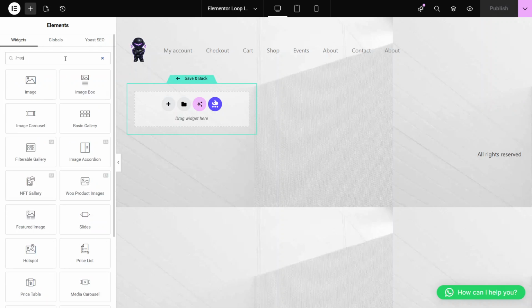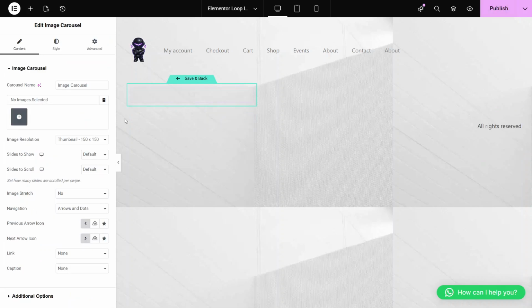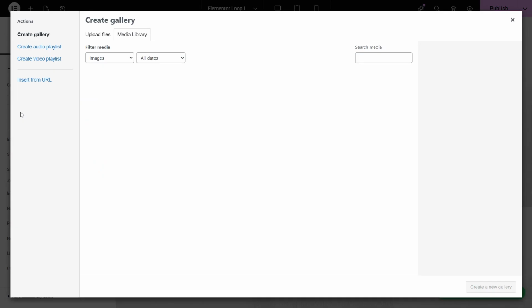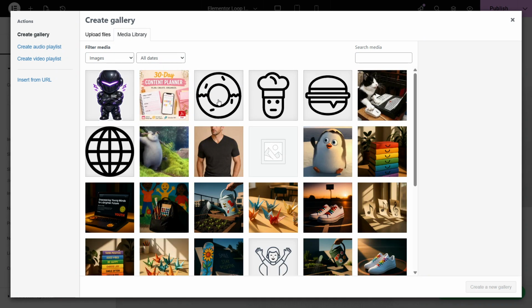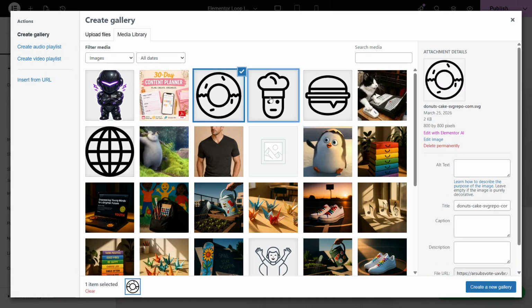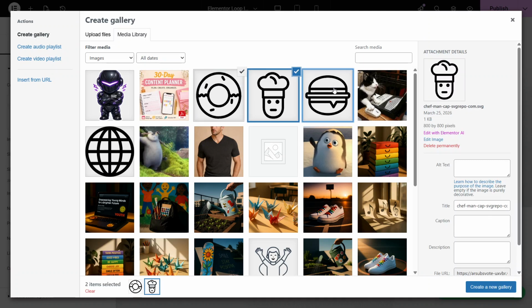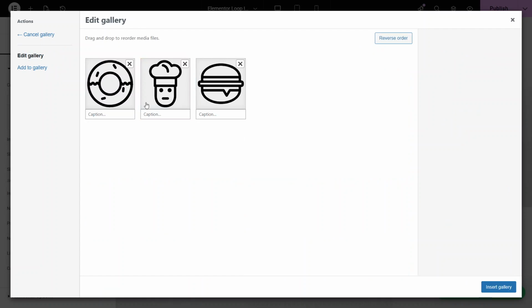Click the box with a plus icon to add images. A media pop-up will open where you can select the images you want for your carousel. After selecting them, click Create New Gallery at the bottom right. The pop-up will reload and show your chosen images. Here you can rearrange them by dragging and dropping, and you can also add captions. When everything looks good, click Insert Gallery.